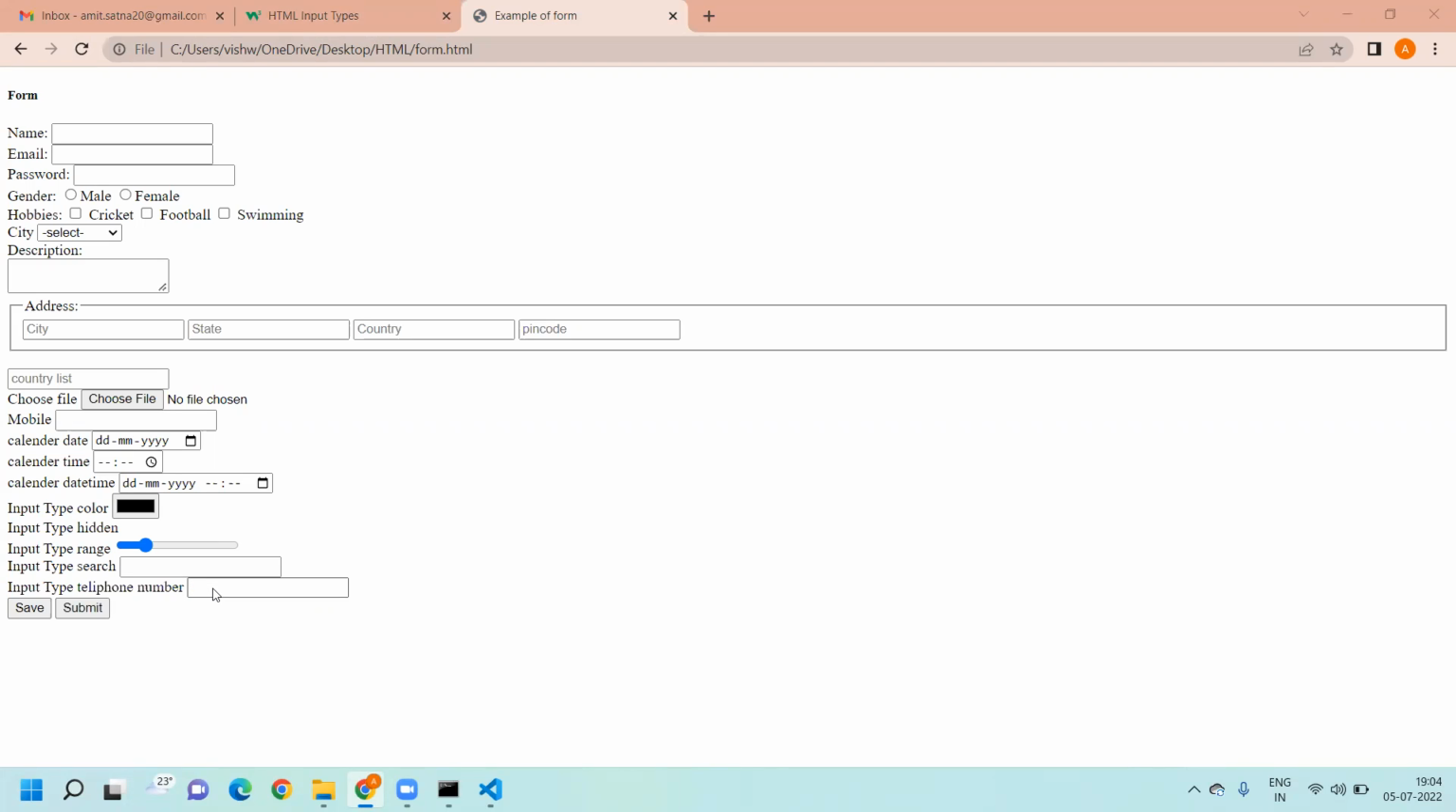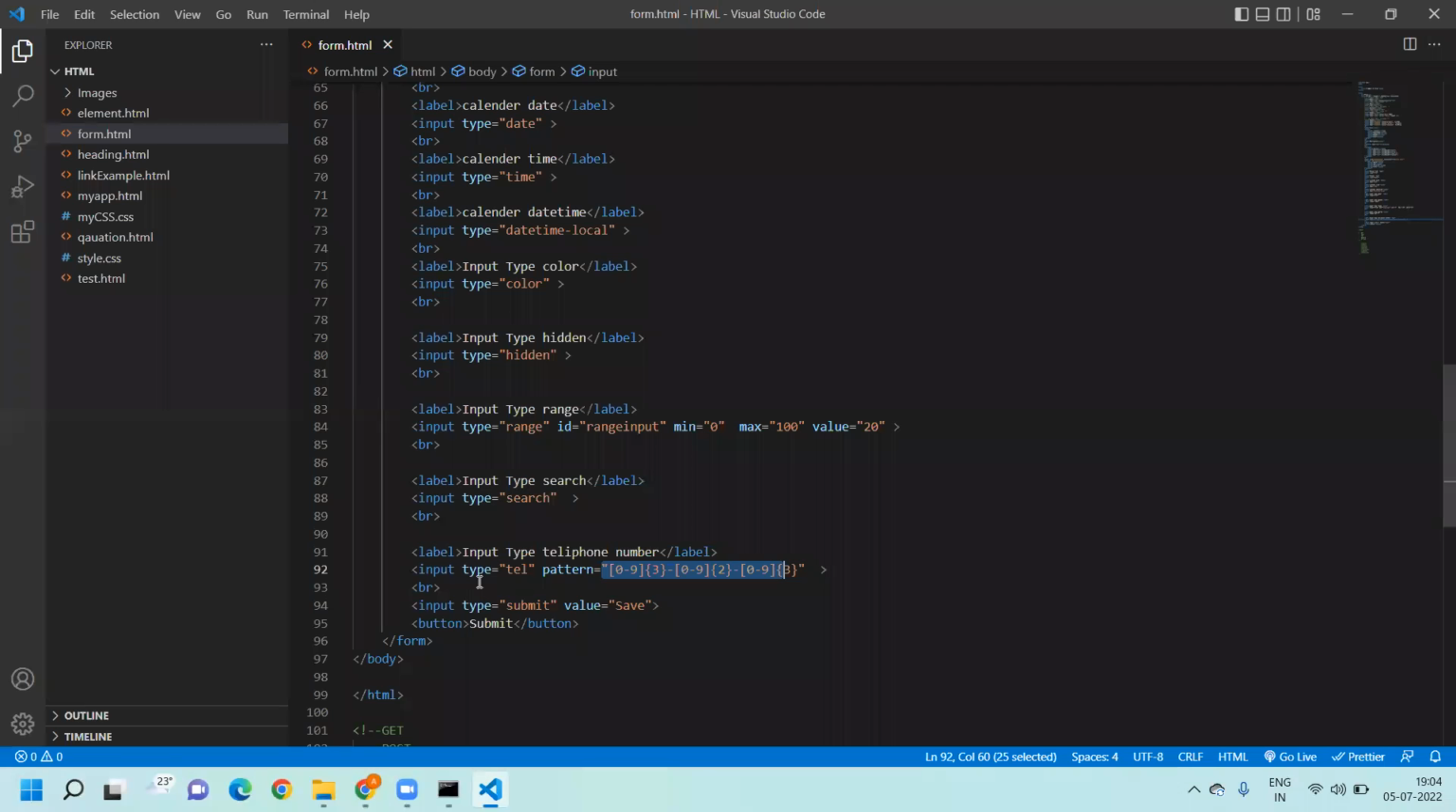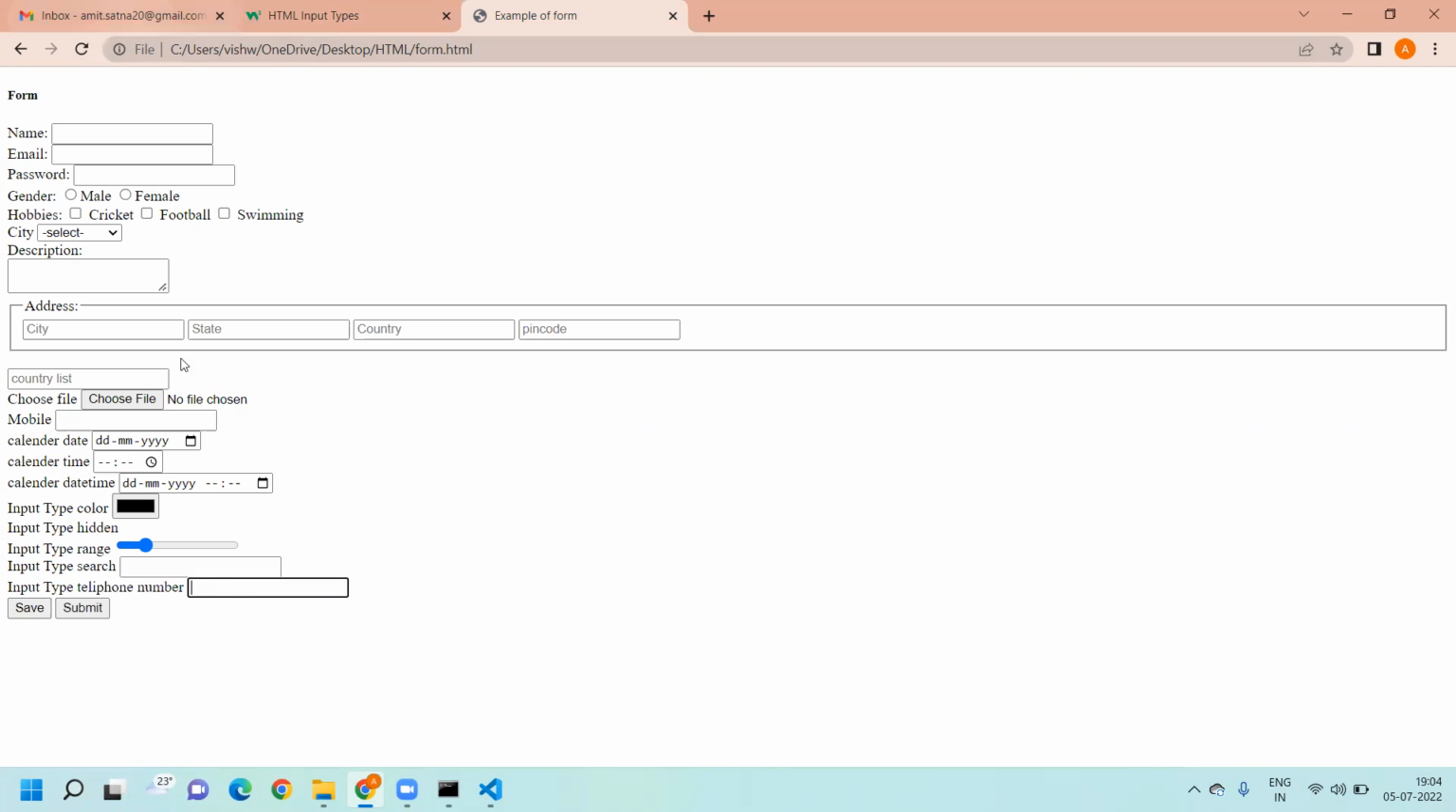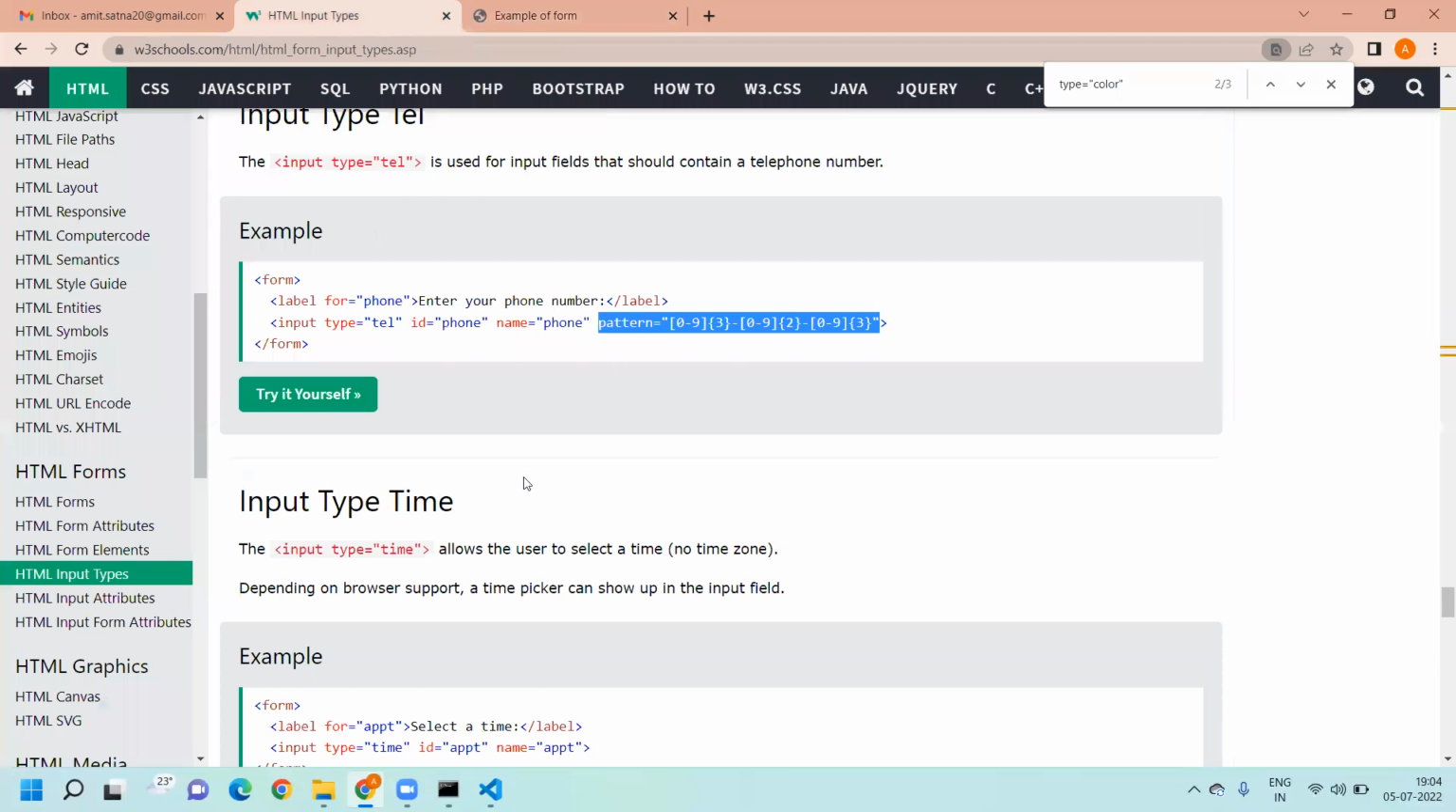If you want to type anything here, see, it will take it as a telephone number. Just provide the id, telephone, like this. Name, you can use name also, telephone. Save it, refresh the page. So it just takes a telephone number validation. Time I already explained.